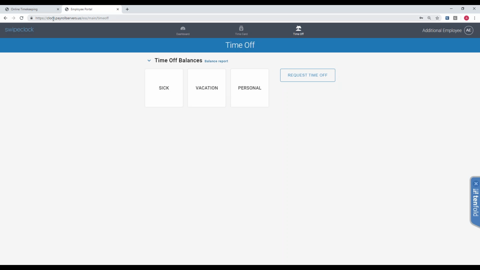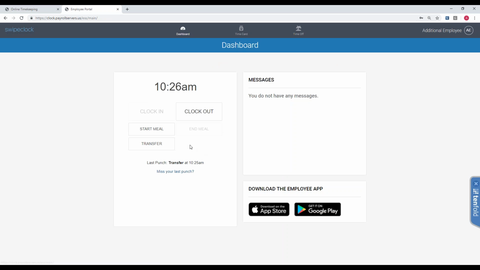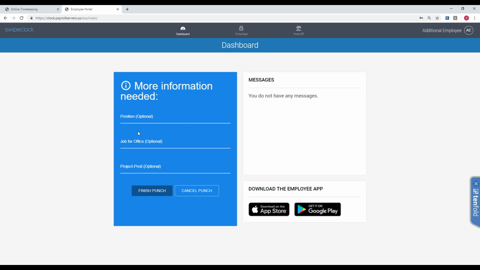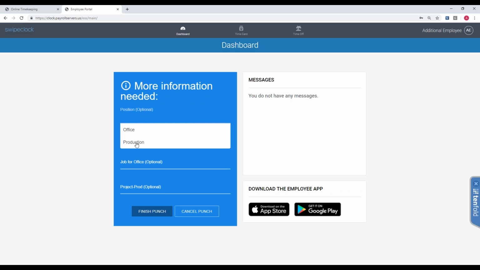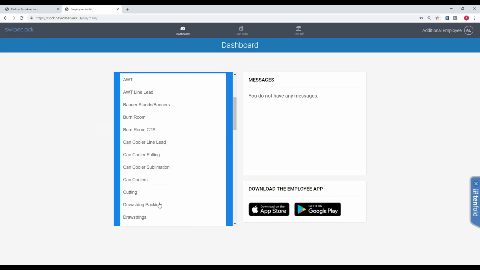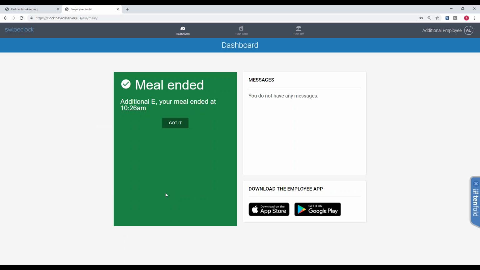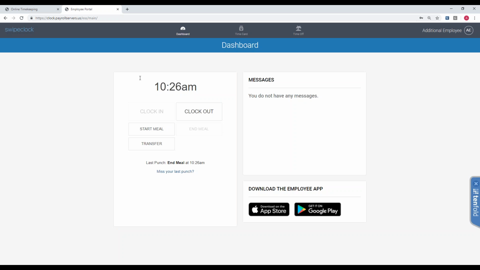Okay, now with that said, I have it set up for all the employees. I've also given the ability to start a meal. So if you want them to go to lunch, same thing, off to relax. And at the end of their lunch, I'm going to be working in production again. And I'm going to do can coolers, finish the punch, and I'm ready to go. Okay. So again, very simple to do.